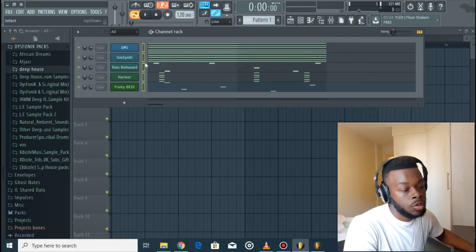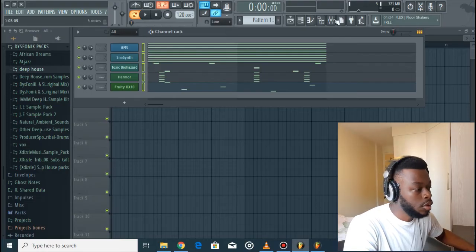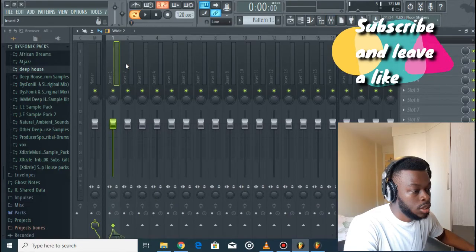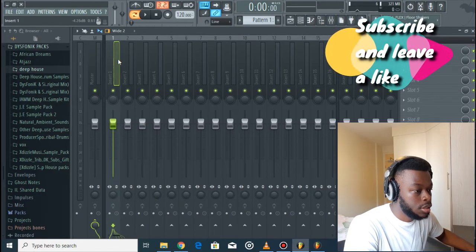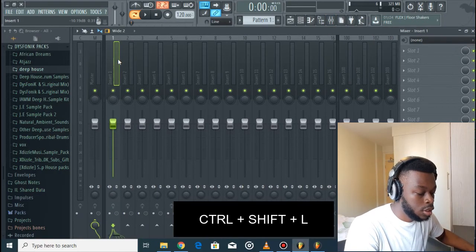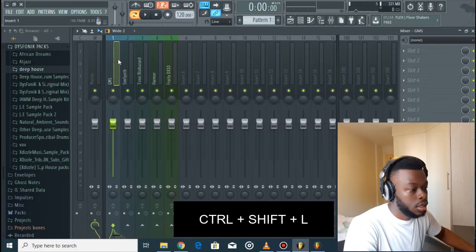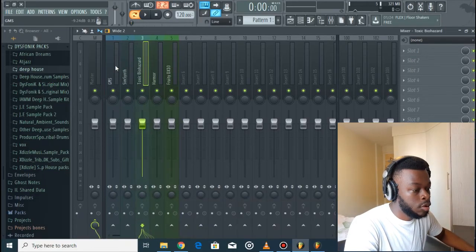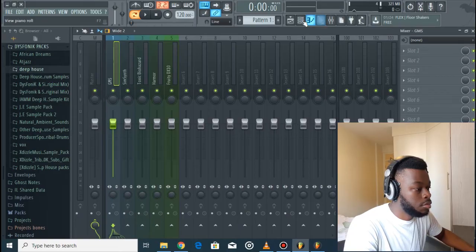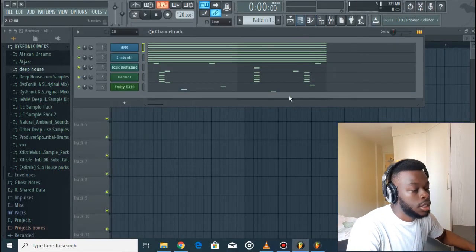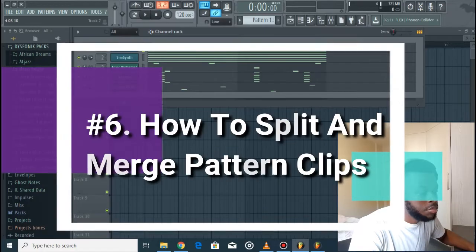The next thing you want to do is link them to your mixer. Go select the first track and hold Control Shift and then L. So it's gonna assign all of them to your mixer just like that.